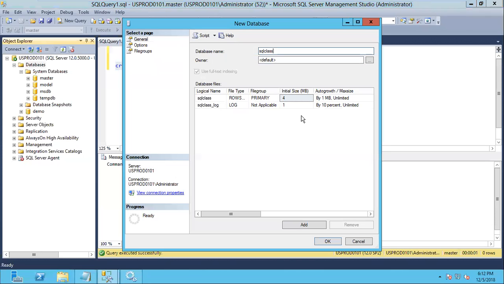Automatically, how much? It's showing 4 MB by default. Now I want to change it. How can I change it? Suppose I want to give 100 MB. I want to give some 25 MB growth. Whatever you want to do, you can increase here also. Then location. I want to change the location to wherever.